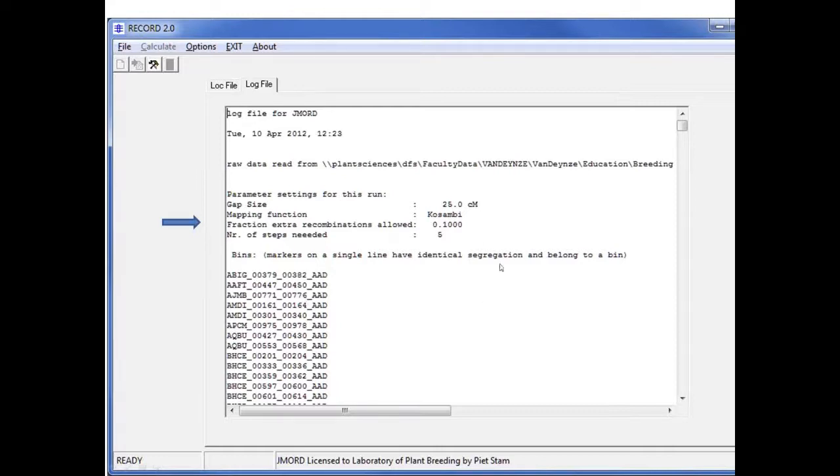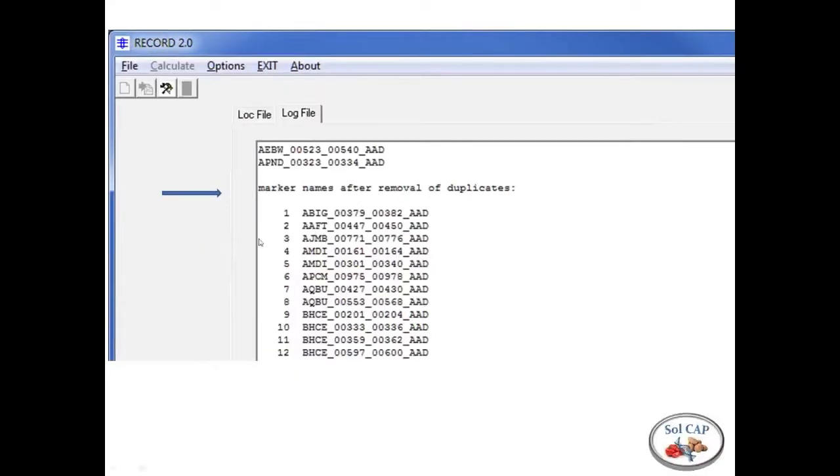that has the exact same thing as your log file. At the top of the file, it'll show you the options. So this is what you've seen in the options: a maximum alternative recombination of 0.1, 5 steps, Kosambi, 25 centimorgans maximum. And then you see a list of the markers that have, what's nice, it lists a set of markers that have the exact same haplotypes, or genetic segregation. It just chooses one of those.